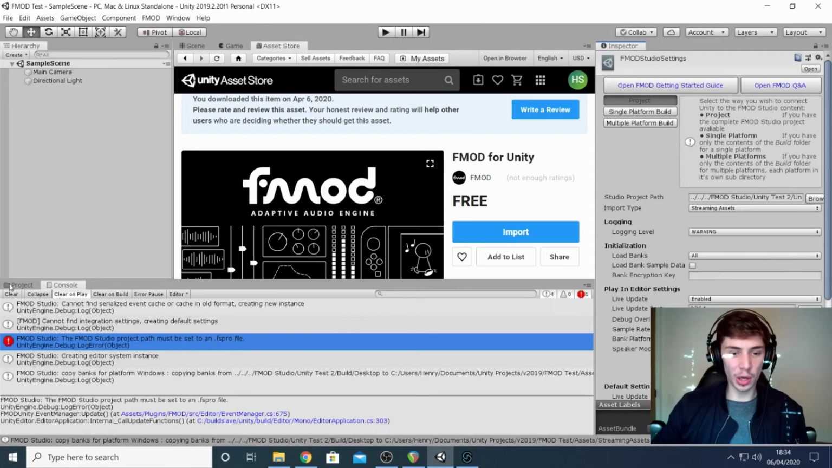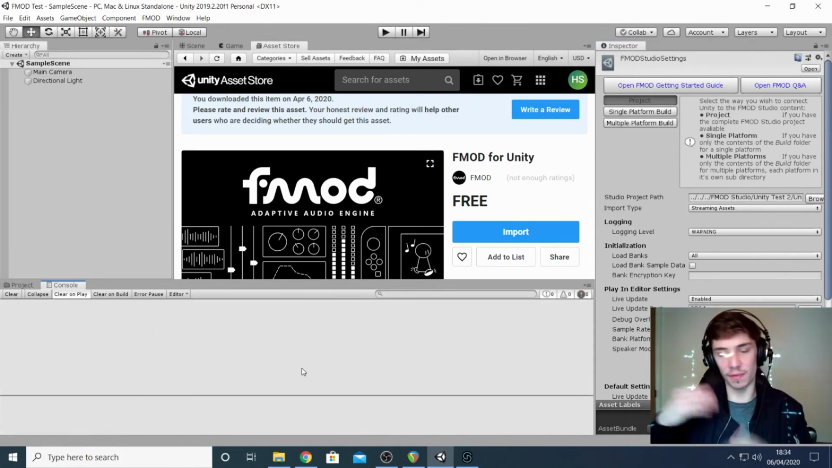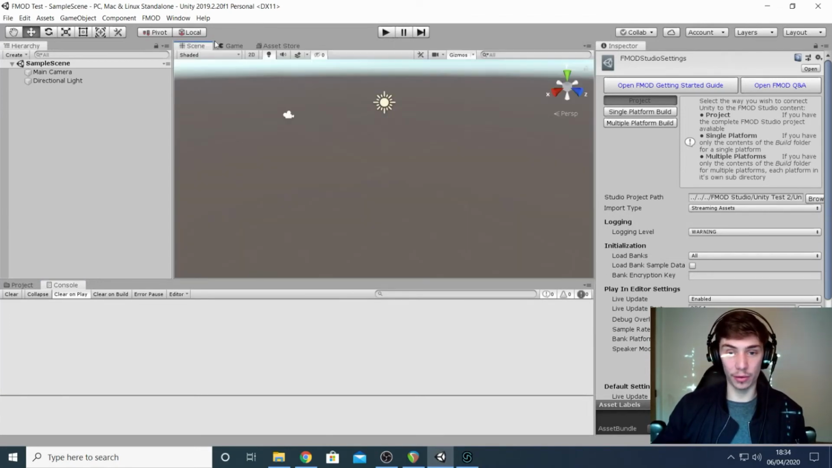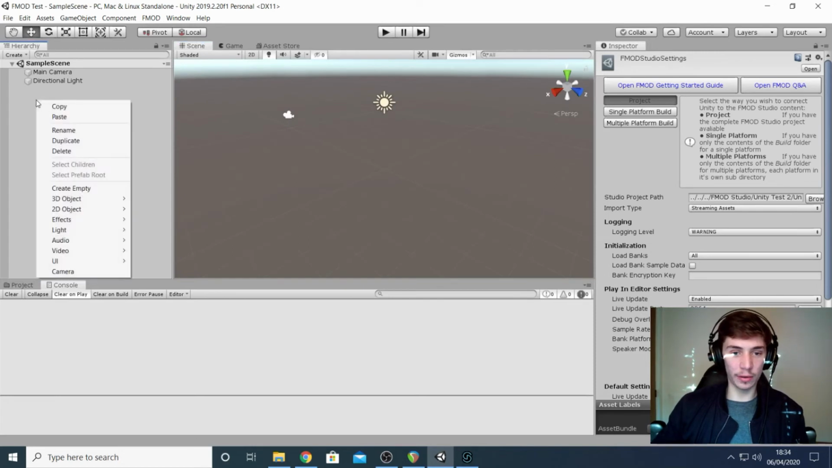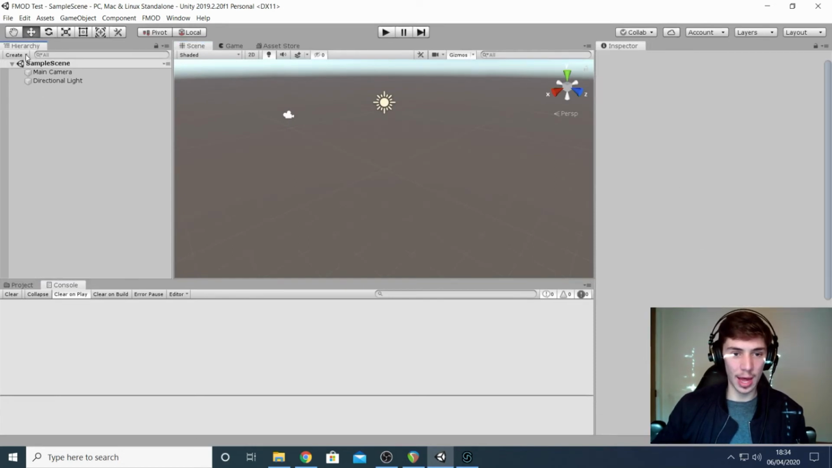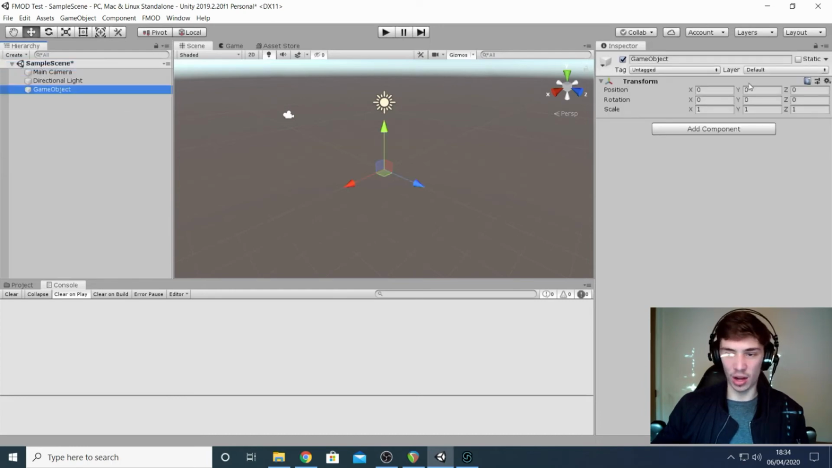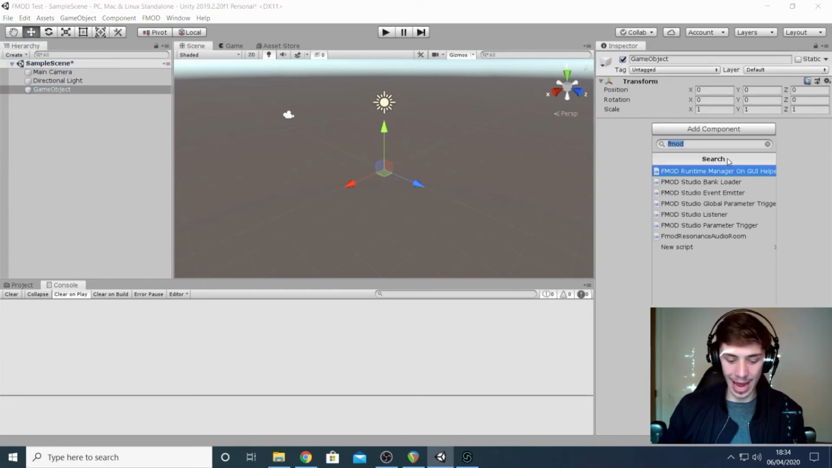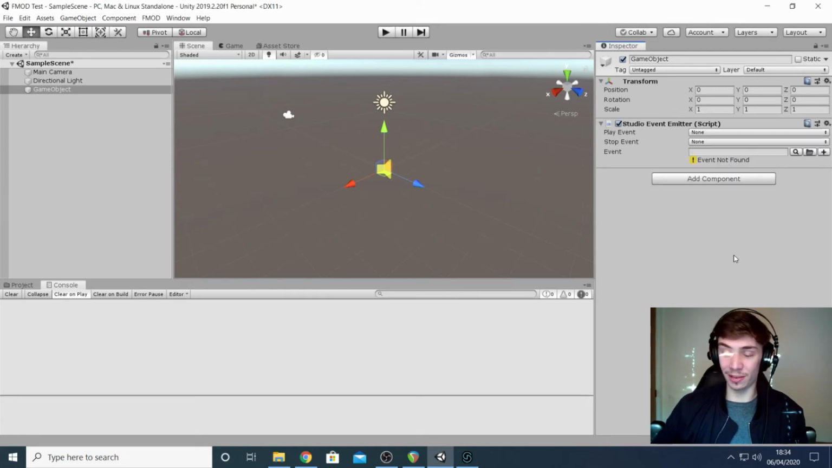So once you've done that, you can clear the console tab just to neaten things up and get rid of any old errors. Okay, now it's time to test to see everything worked. So let's go back to scene. What I'm going to do is create a new game object, just an empty game object. I'm going to leave it called game object. Then I'm going to add an FMOD component that comes with Unity when you install that integration package. It's called FMOD Studio Event Emitter, and it's a simple way of playing sounds really quickly from FMOD.